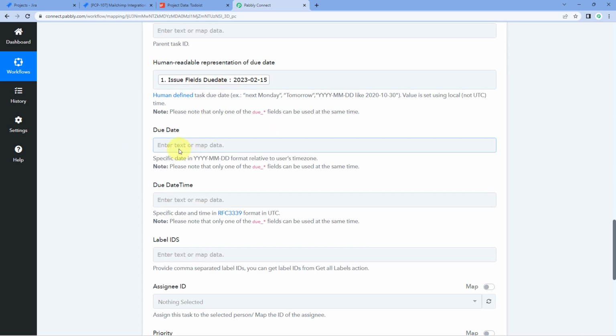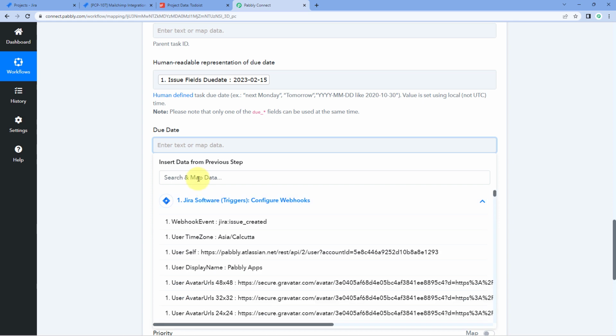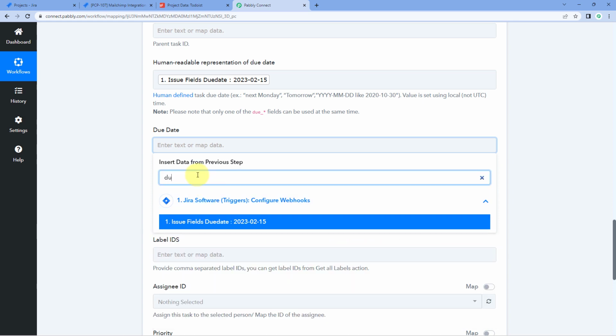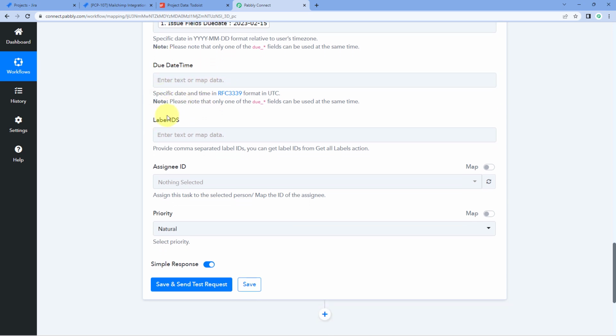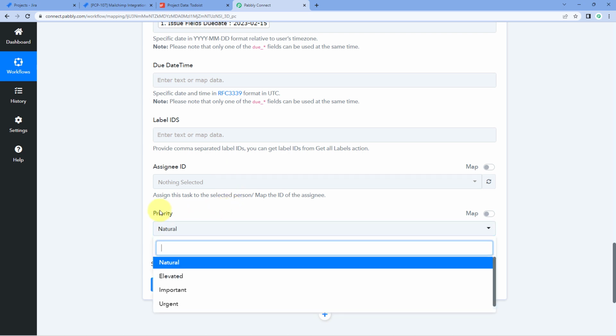Now after this, once again, it is asking us for the due date. So let's map the due date once again over here. Select the response and map it. Then it is asking us due date time. So we haven't received that perfect date time that at what time particularly this task or this issue should be solved. So we are ignoring this field for now. Then it is asking us label IDs, assignee ID and priority. So all of these fields are not mandatory, not required. So you can ignore these fields for now.